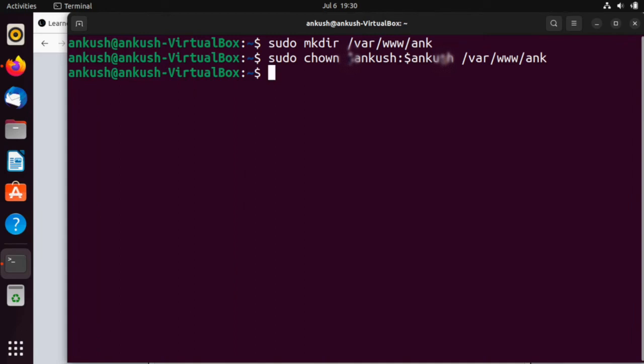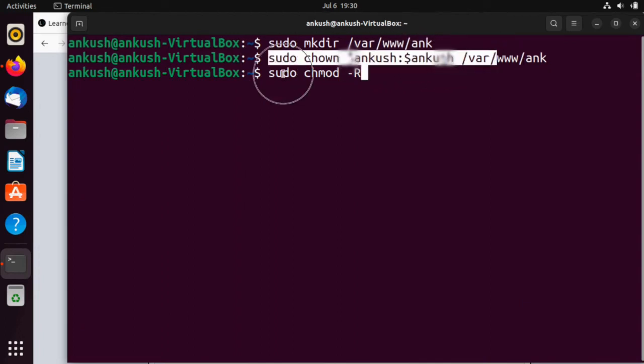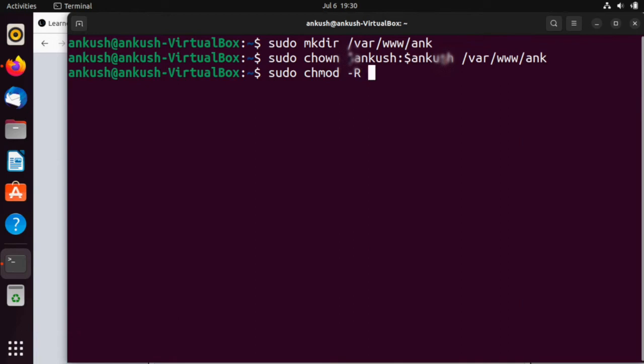Next, I will write the permissions exactly which I want to give to Ankush. Sudo chmod. Chmod is used to modify the permissions of the user. In the previous command we gave the ownership to Ankush. Now we are giving the rights which they will have, that is 755. And again I will give the directory path. Press enter. Now I have given all the required permissions for me to create and manipulate any kind of file in my directory. Then I can create new pages and host them on my web server.